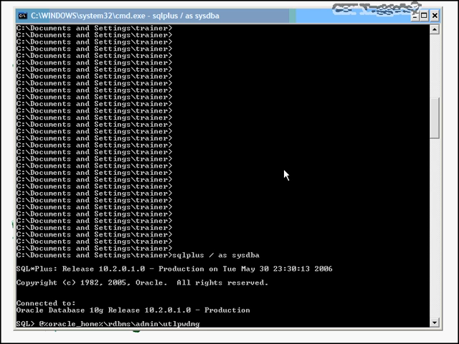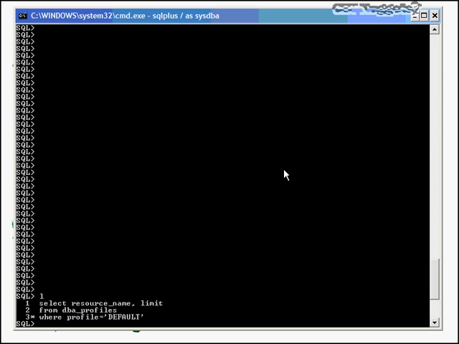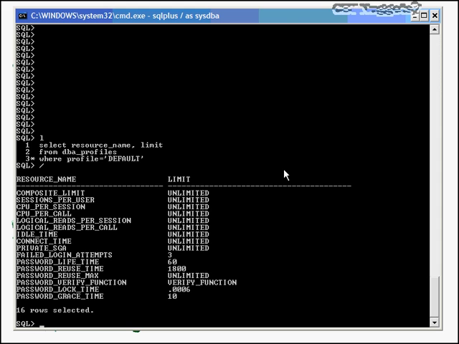So now I'll go ahead and run that script. My function was created, my profile was altered, and I look at my data dictionary again at DBA profiles, where profile equals default, and here we go. See how these have changed? Now my password verify function is now this.